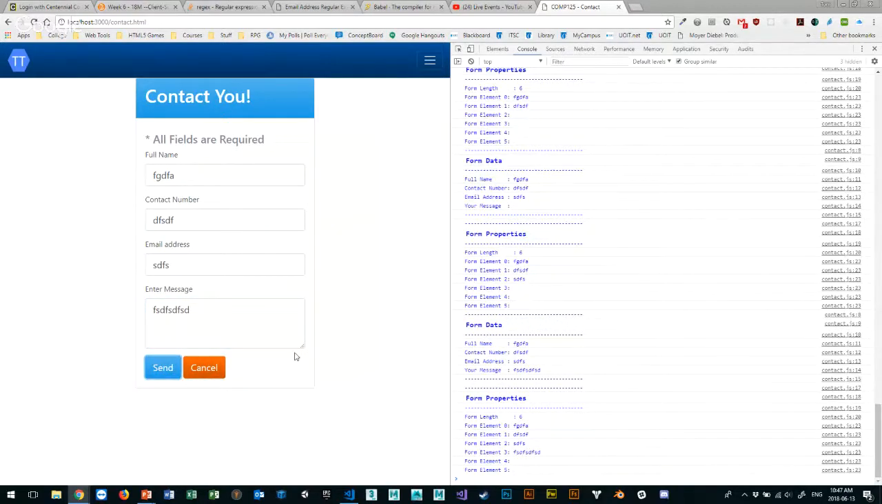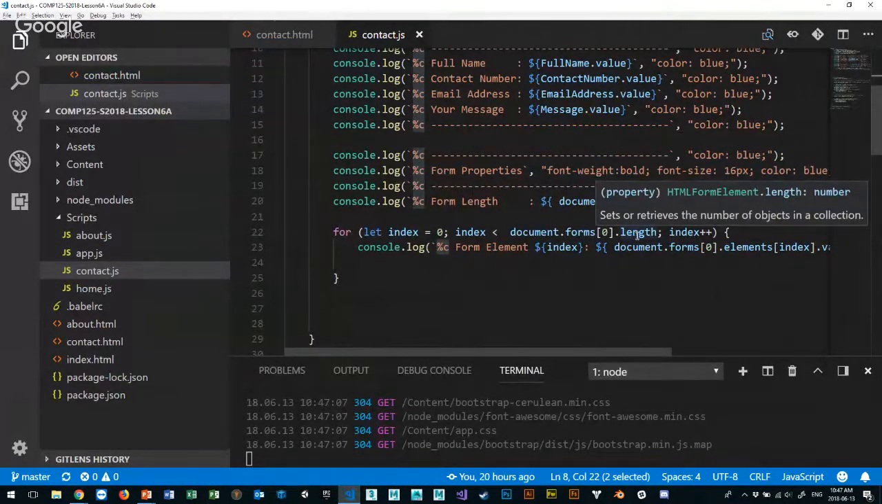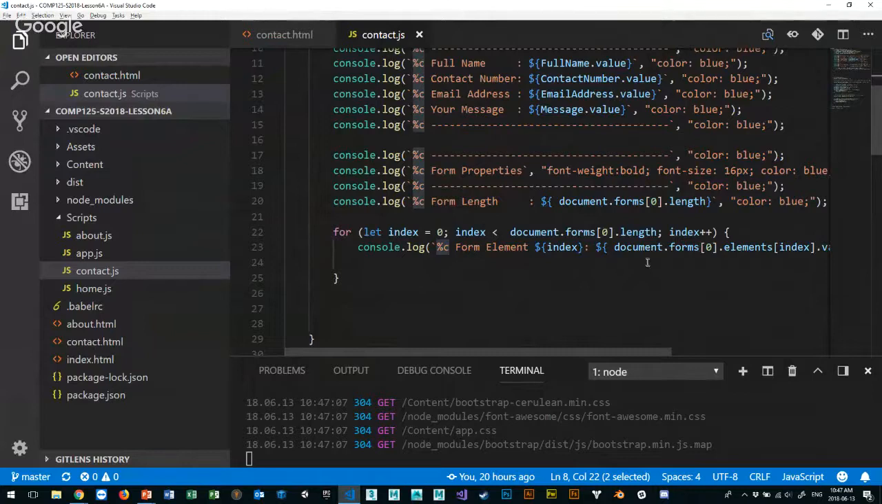And then 4 and 5 are the buttons, send and cancel, because what I'm doing is looping over the entire form. Remember that the form itself has a length in terms of elements, how many elements we have, and I'm looping through each of the elements here with a for loop.